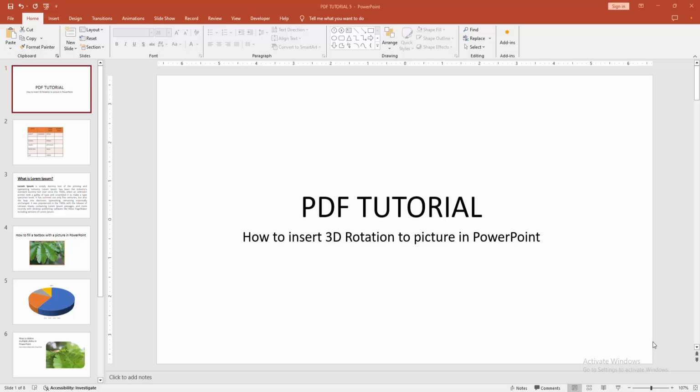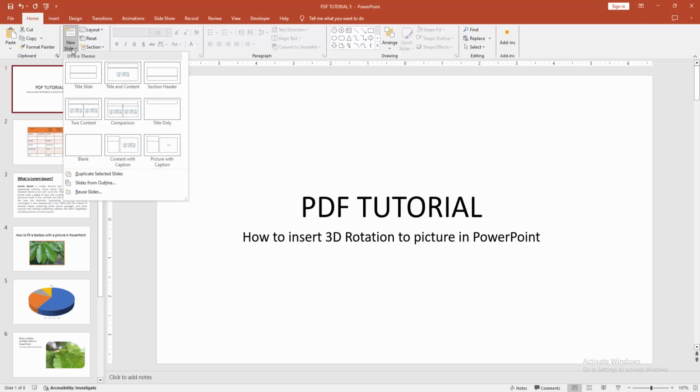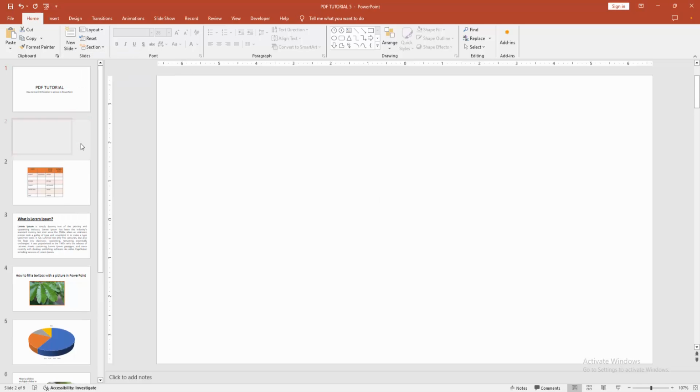In this video, I am going to show you how to insert 3D rotation to a picture in PowerPoint. Let's get started. At first, you have to open a PowerPoint presentation. Then, to insert 3D rotation, go to the Home menu. Select the New Slide drop down menu and create a blank slide.